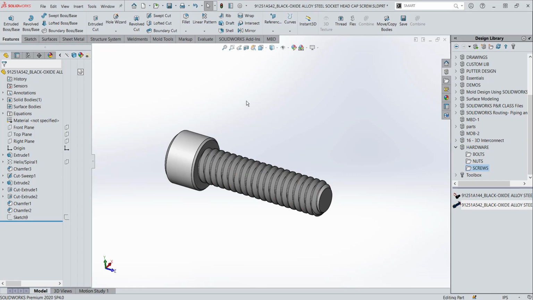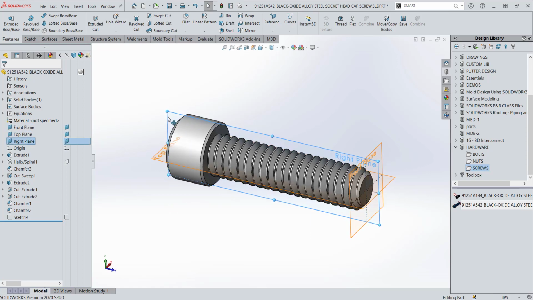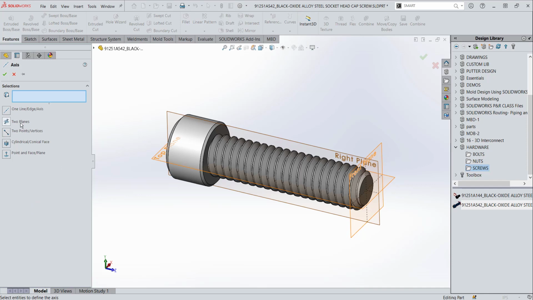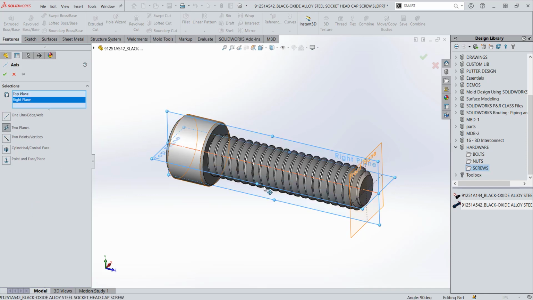That's really good. One thing I like to know is, what are the planes and axes available to me? So if I need to make this part up, how can I do that? I'm going to turn on the planes that it was created with, and I can see the front, top, and right planes here. I want to put an axis in, so I'm going to hit Reference Geometry, Axis. I'm going to do between two planes, picking my top and my right plane. That puts the centerline right through the center of my part.